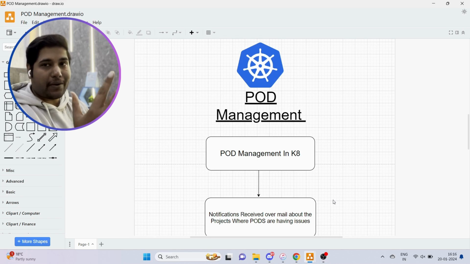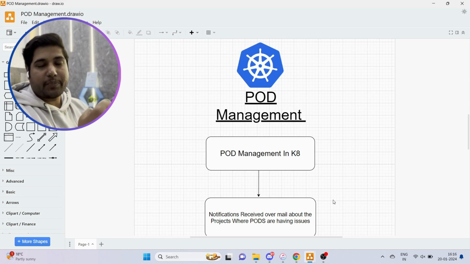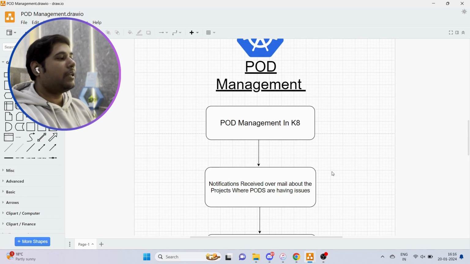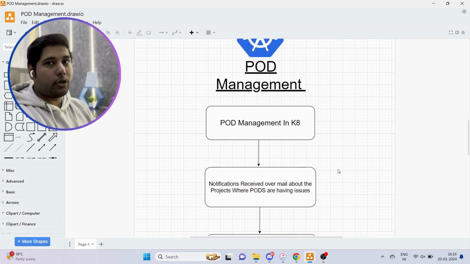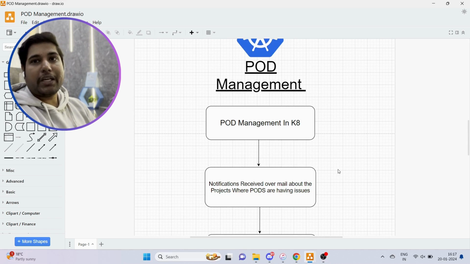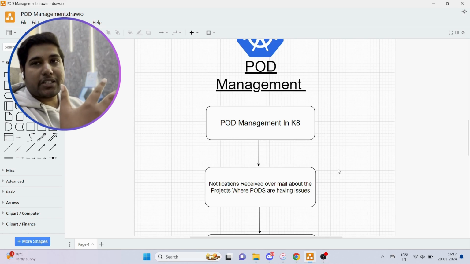Okay, after that, the first thing that I used to do is pod management. Now what exactly do I mean by pod management? Let's say our applications have been deployed on a Kubernetes cluster. On a regular basis, from the Kubernetes cluster, we receive email notifications. Let's say I have 3 clusters, which are dev, QA and production. So let's say we have multiple applications deployed to different clusters.